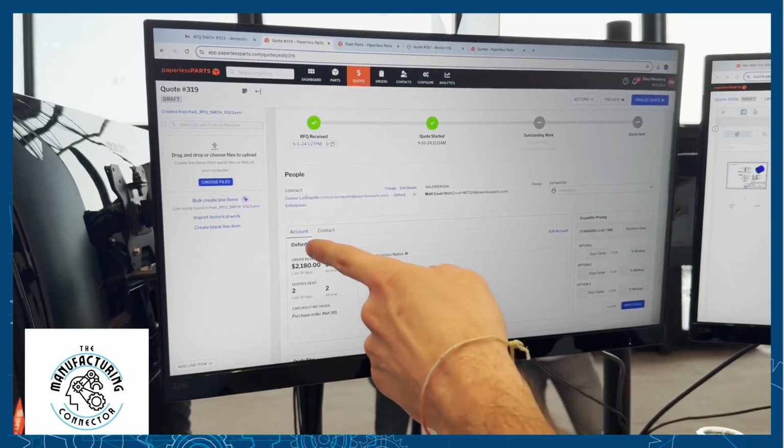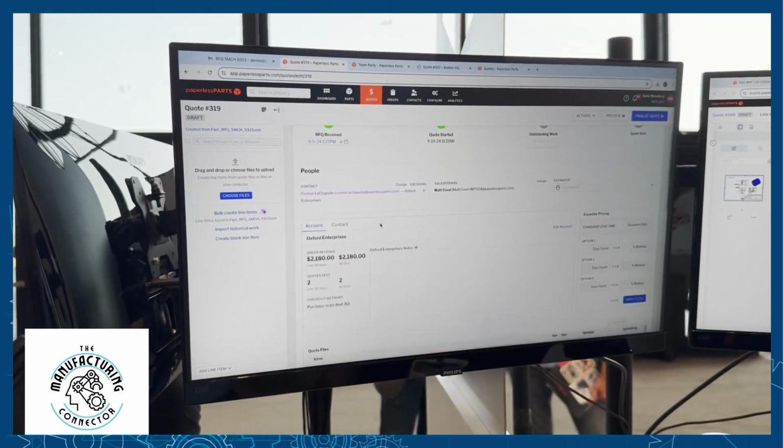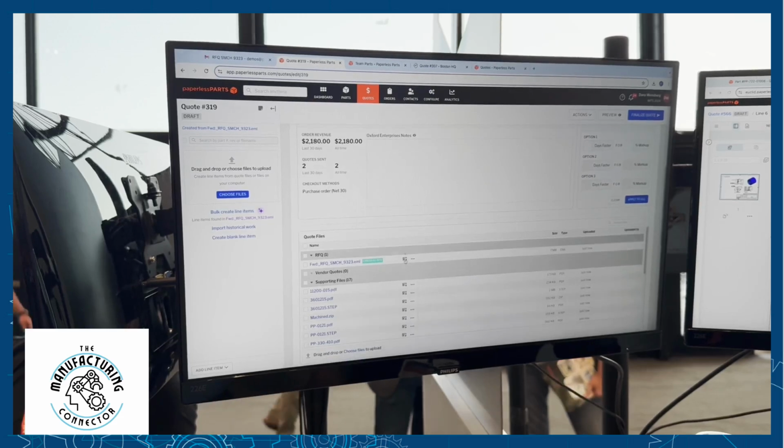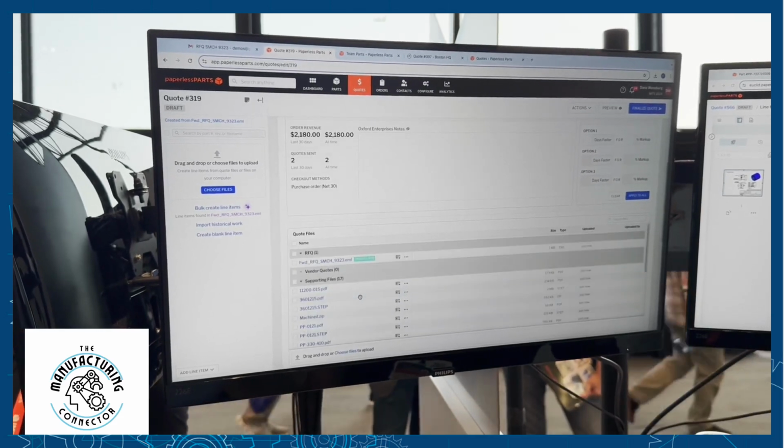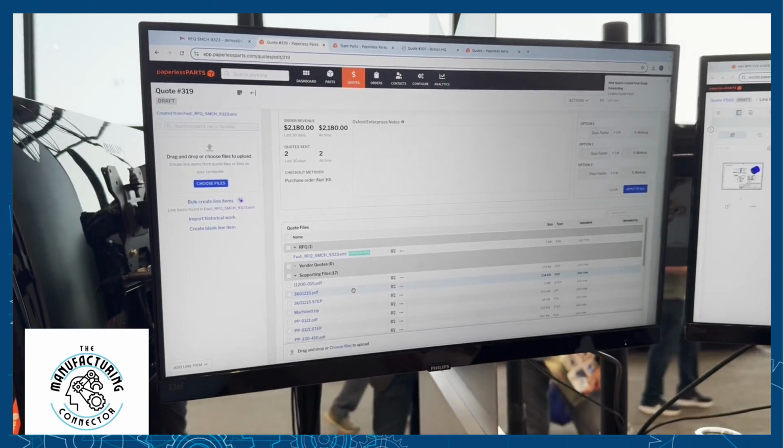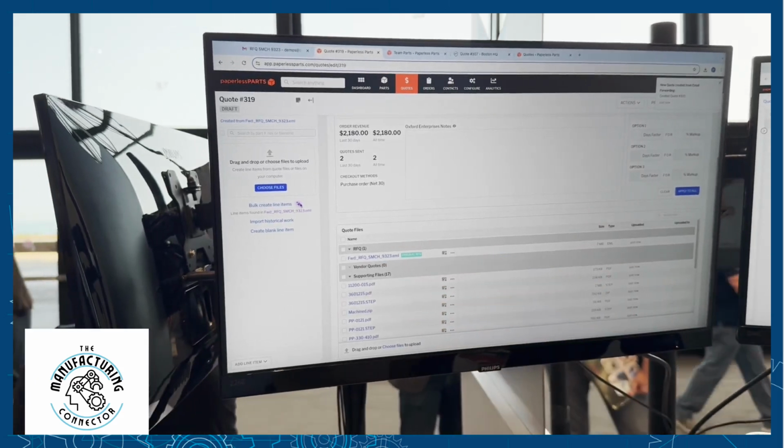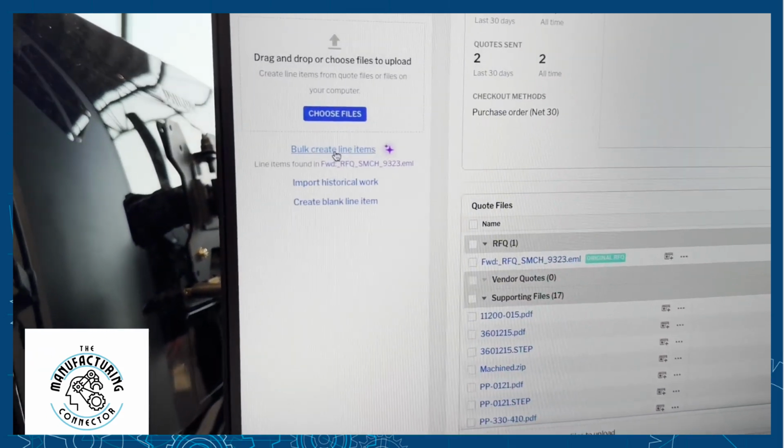We can see we've automatically set the contact from the email that I saw there. And here are all of our supporting files laid out. And you can tell Wingman is going to work when you see anything in purple. So this little sparkle here means that Wingman's going to work for you.